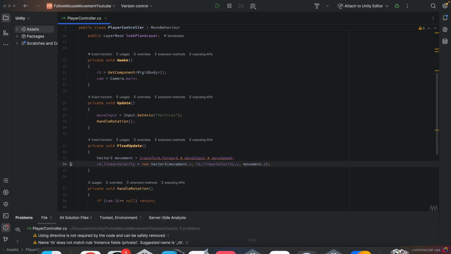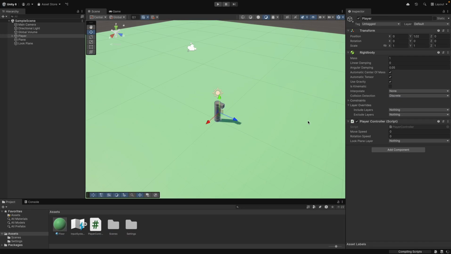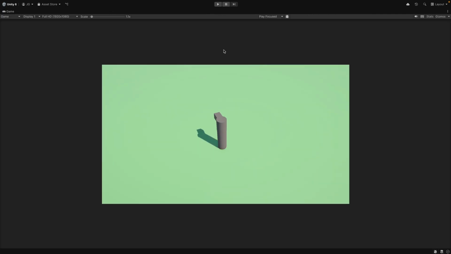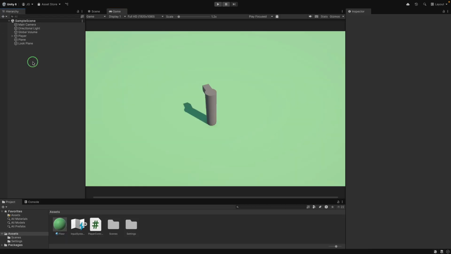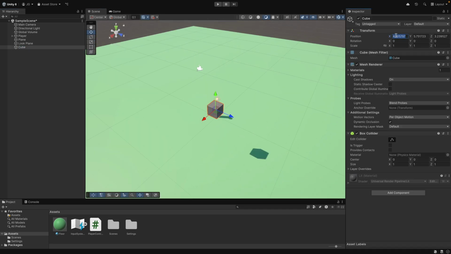And I'm pretty sure that is all. Well, we'll see if I've forgotten anything. So I'll make move speed 4, make rotation speed 5, and look plane as the look plane layer. And I'm just going to add a couple cubes, something we can bump into. 0, 0, and there, and there, and there, and there, and there.